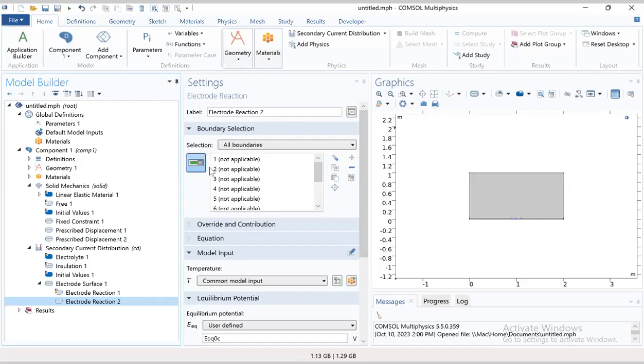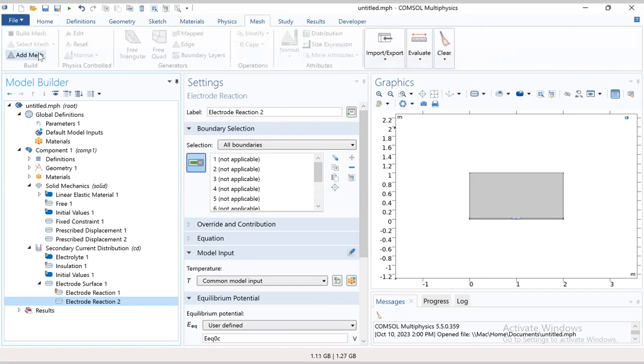So in our previous video, we were able to build our geometry, and we also added our physics for the work, the solid mechanics and the secondary current distribution, and we placed in our parameters and variables. In this video, we'll continue from where we left off, where we will be adding our mesh. Let's add our mesh.